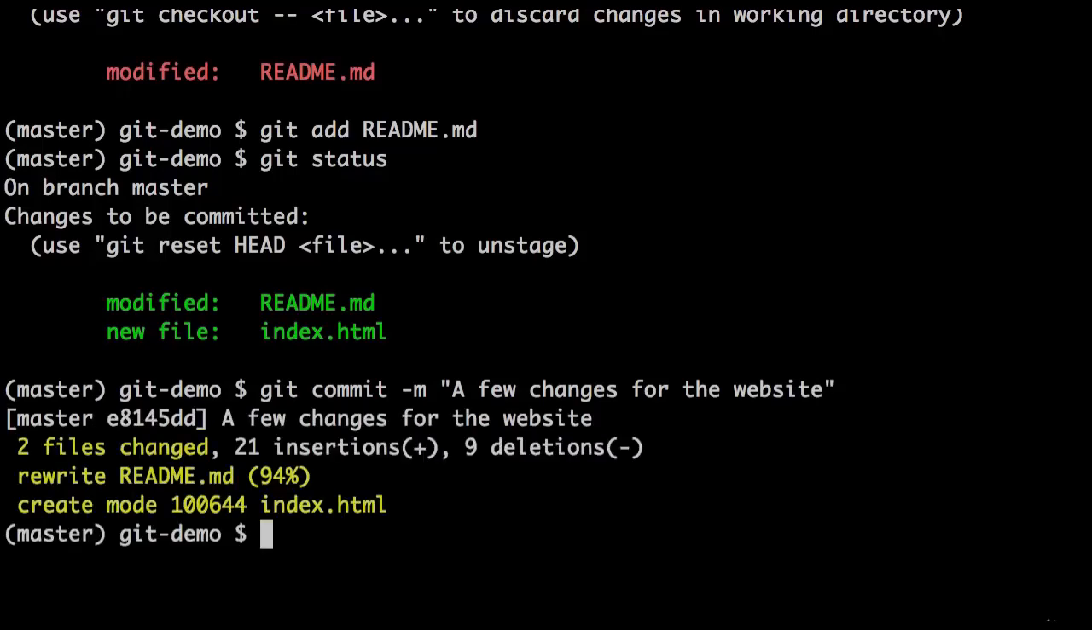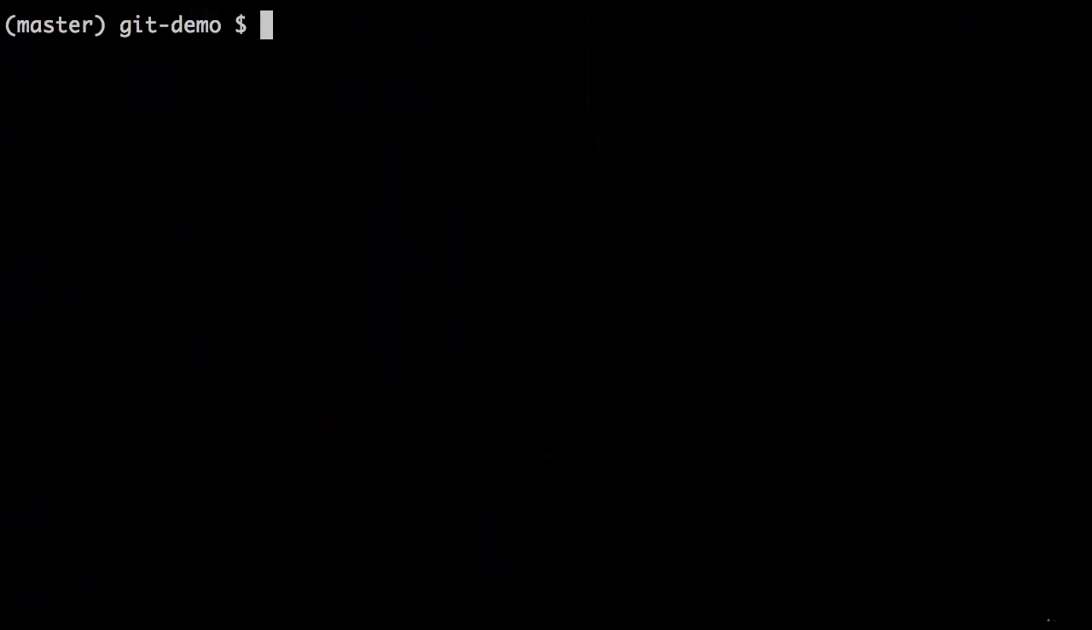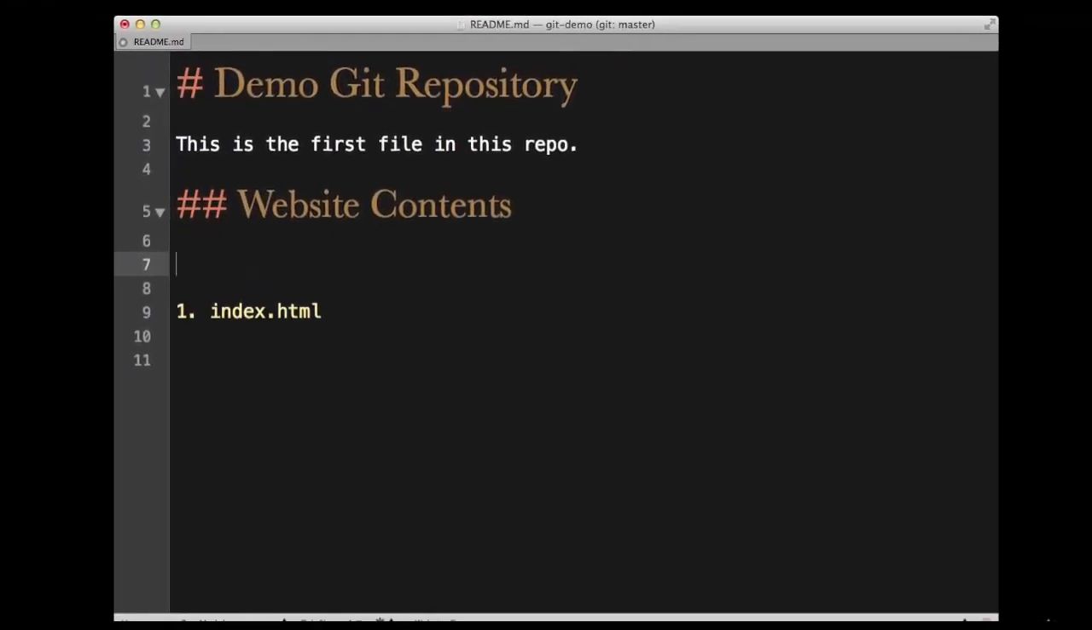So you can see now that we've committed those changes, we didn't have to specify any files. It just took everything that was in the staging area and committed it. Let's keep moving forward. Let's make a few more changes. So I'm going to use Mate again, and we'll make a few README file changes. Let's add an introductory paragraph before our list.